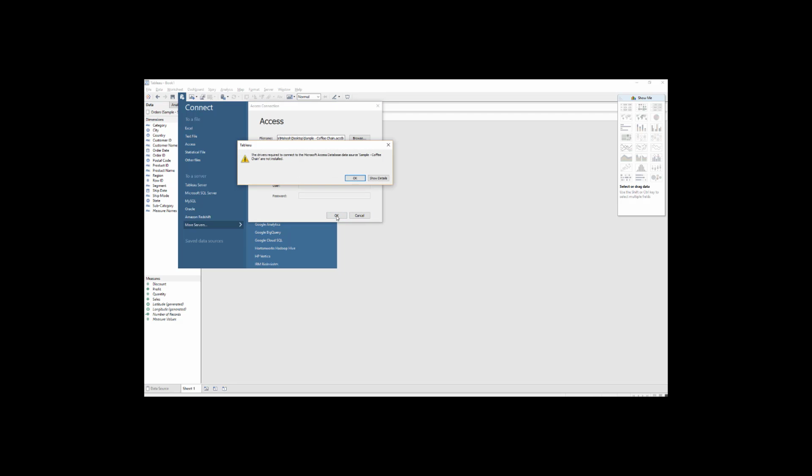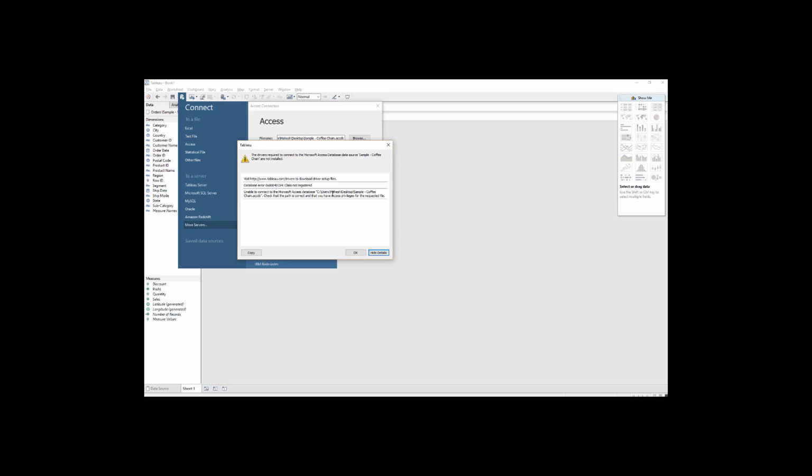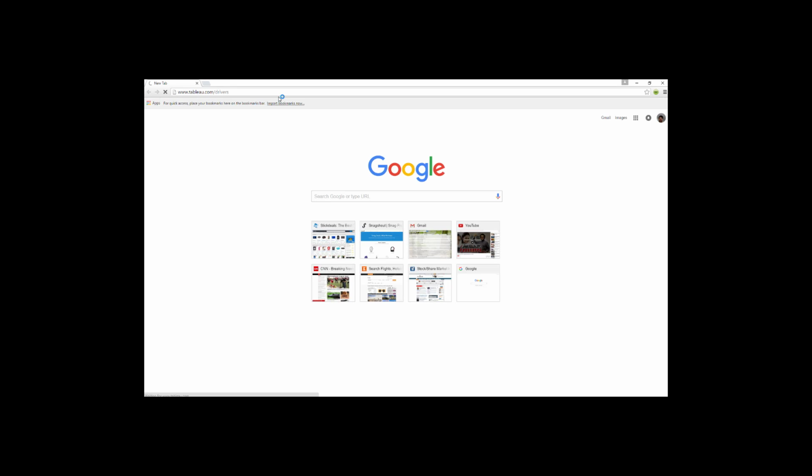So the moment I click OK, it says that the coffee chain drivers need to be installed. So let's see what is going on. Okay, so I can say copy, and it basically gives me a path where I can go and visit the coffee chain drivers. Let me go there, and let me make sure I have all the recommended drivers.